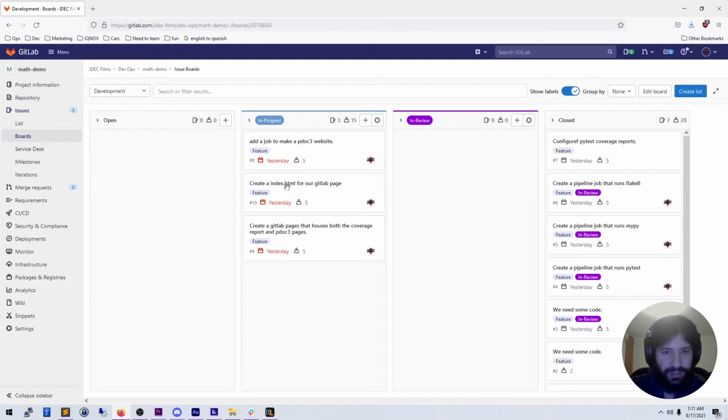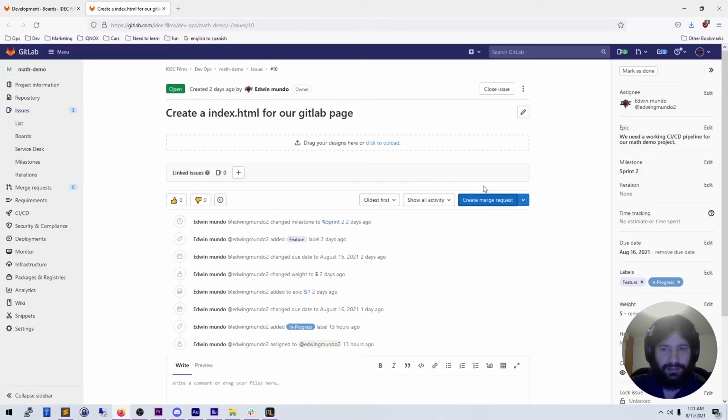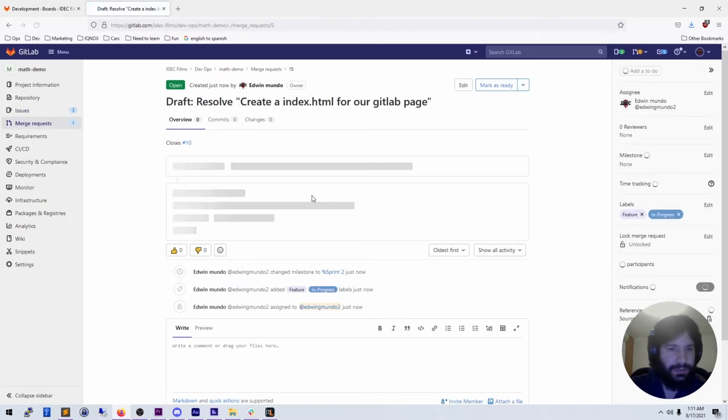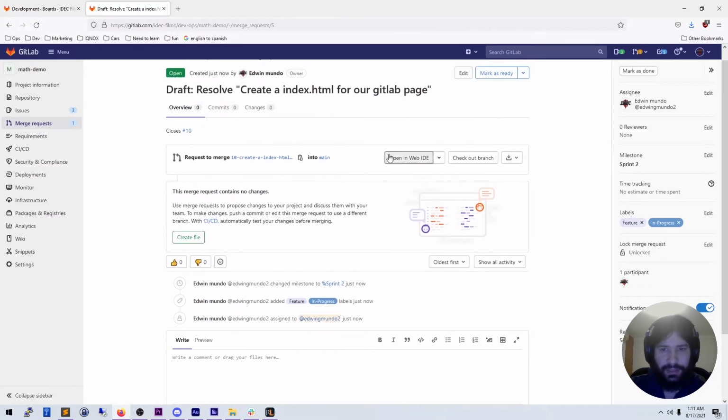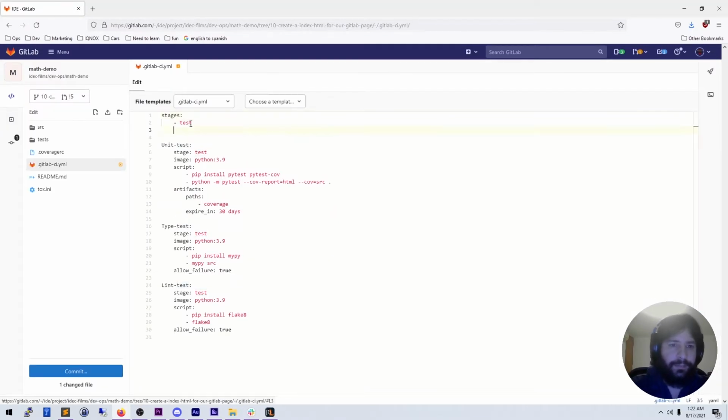Alright, so let's start with creating an index.html page. This one will probably be the easiest, and will set us up to start working with pages. So I'm going to create a merge request, and I'm going to open it up in the web IDE. Okay, so let's get started.